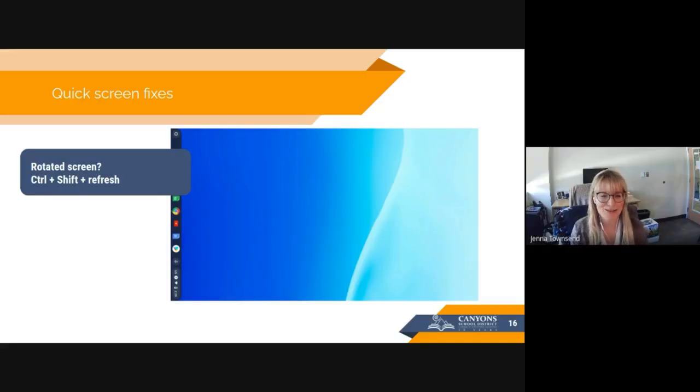Another funny thing students do is they like to rotate the Chromebook screen so everything is on its side. An easy way to fix this is on the Chromebook keyboard. Hold down Control, Shift, and click that refresh button along the top. Again, it is that circle arrow refresh button, and that will rotate it 90 degrees. So if your screen looks like the picture you can see here, then it'll be upside down, it'll be rotated this way, and then finally it will be the correct orientation.